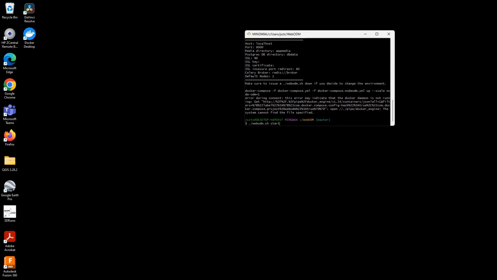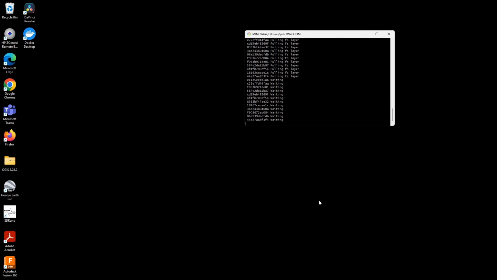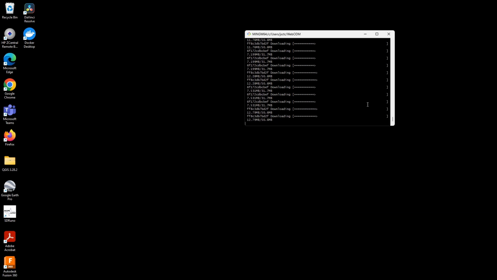So I hit the up arrow here in my shell, and you can see I've got that WebODM shell script, and I'm going to hit start, and now it's actually working like I expect it to. On the current version, there's about 549 megabytes of things it's going to need to download and unpack. It does take a few minutes, so sit back and relax while that's getting done, and I will start this video back up once that's complete.